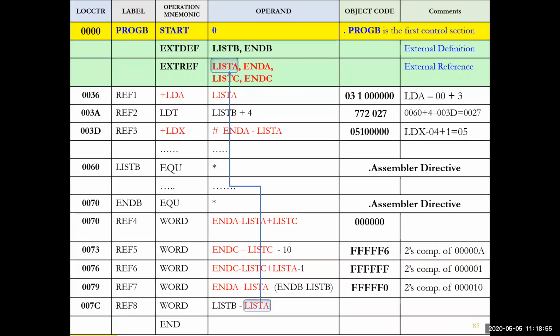Moving to program B, the instruction can be assembled using the relative value for LISTB as in program A. However, LISTA is an external reference. So the initial value of LISTB is encoded, which is 60. However, this value is just a relative value with the assumption that the starting address is 0. So one modification record is required to indicate that the actual value of program B has to be added at the address 7C, allowing program relocation.